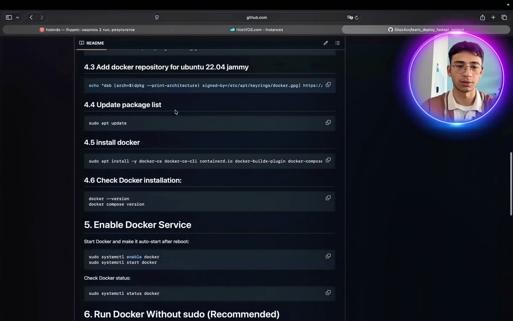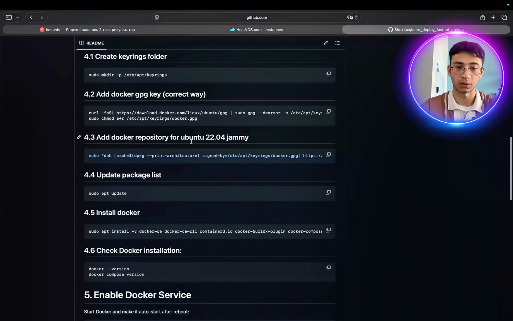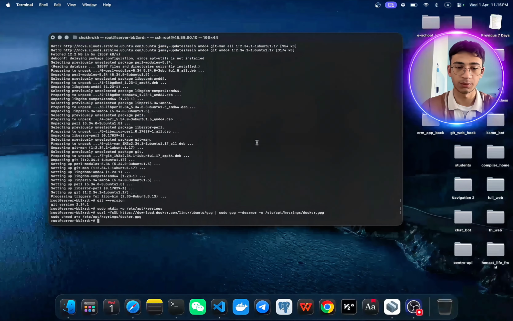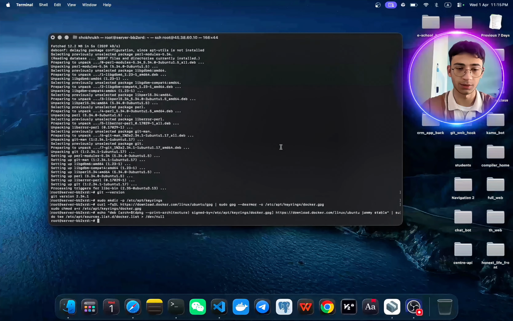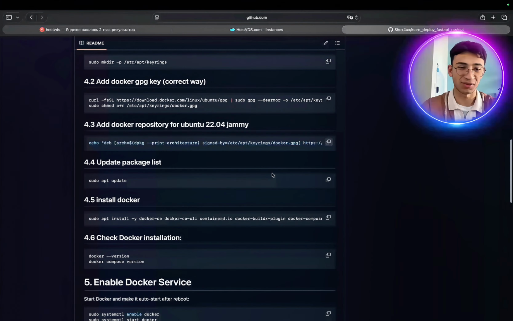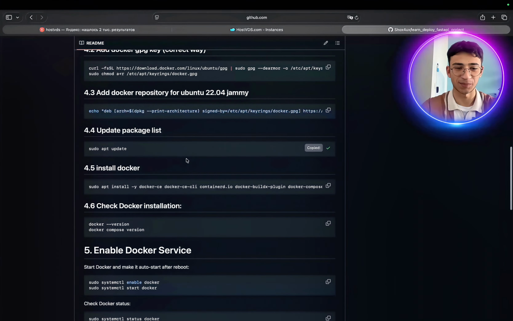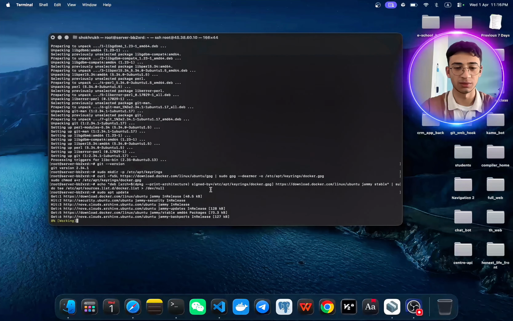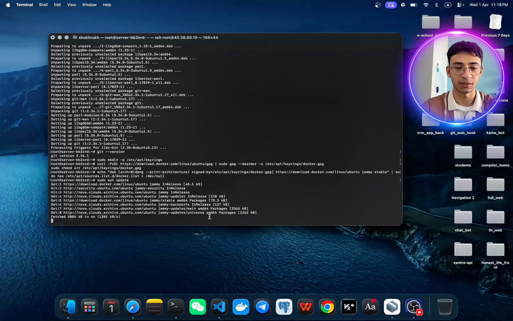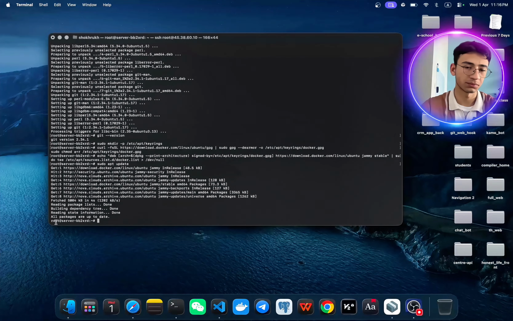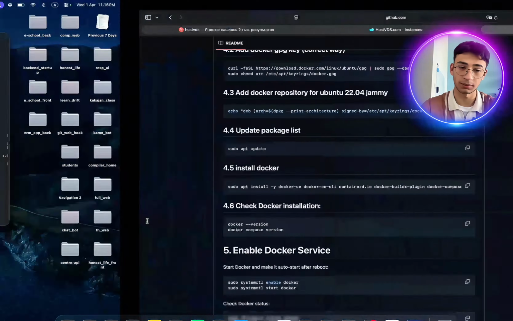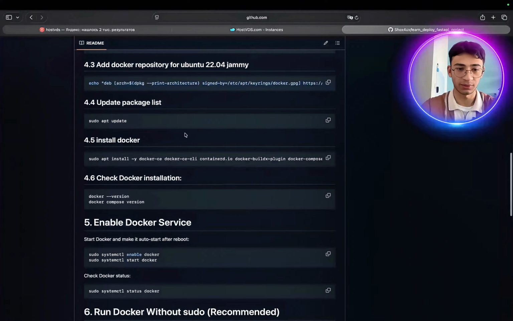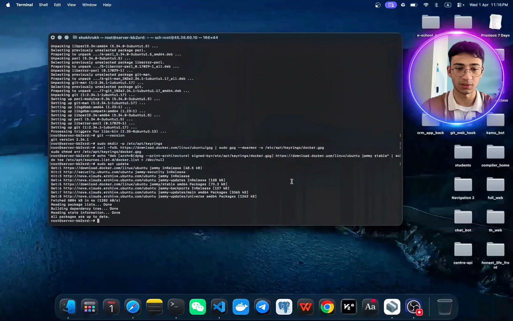Update the package list. Before this, we should add the Docker repository. Copy and paste. It's very interesting, I copy and paste very fast. Update. So far, what we did in release package AMD64. Done. All packages are up to date. That's cool. Now we can install Docker itself.